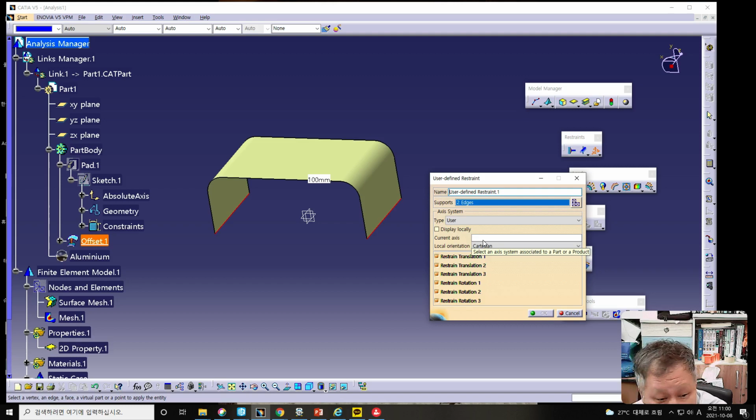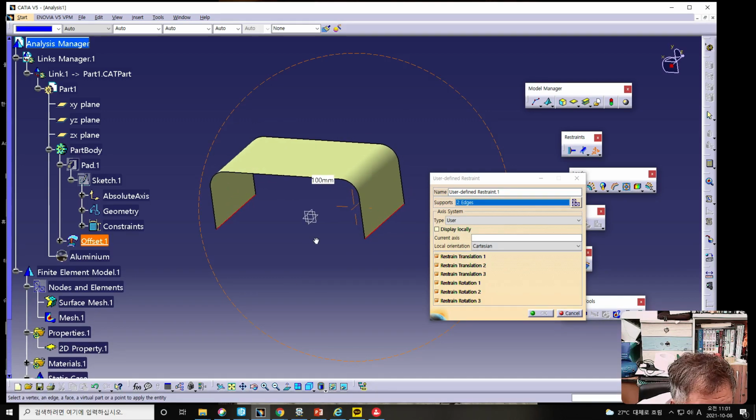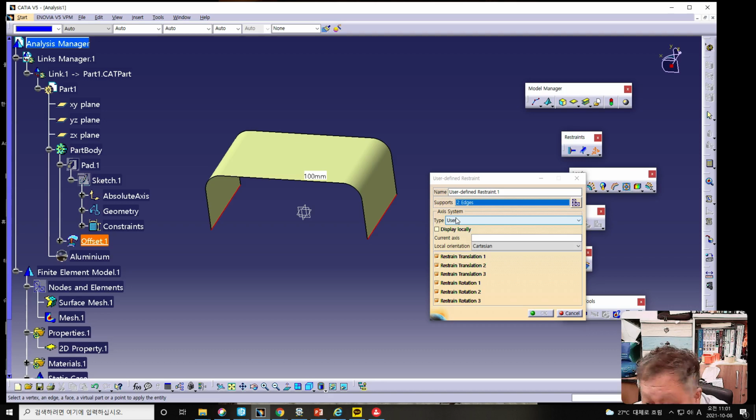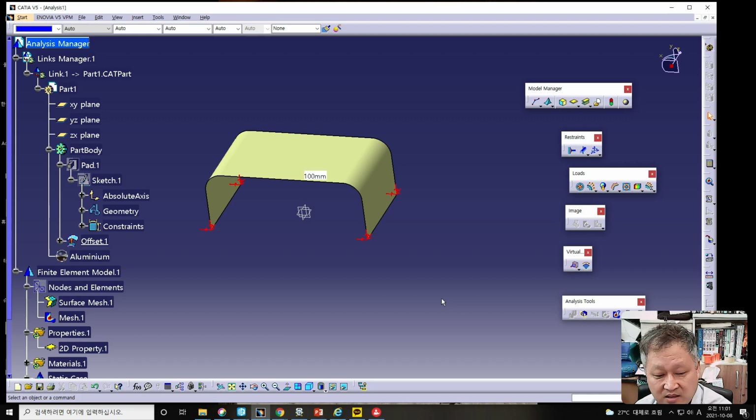Therefore, please select it, and two edges like this. The axis system type should be selected as global like this. This is the global fixing method, and please click the OK button at this time.